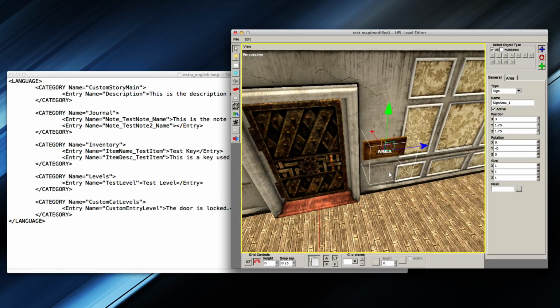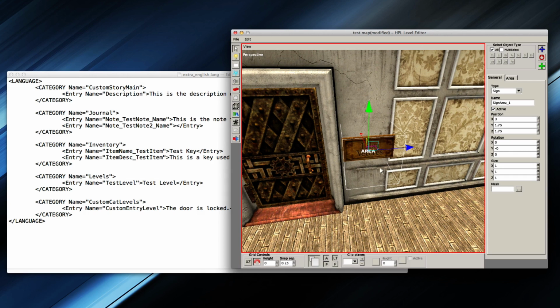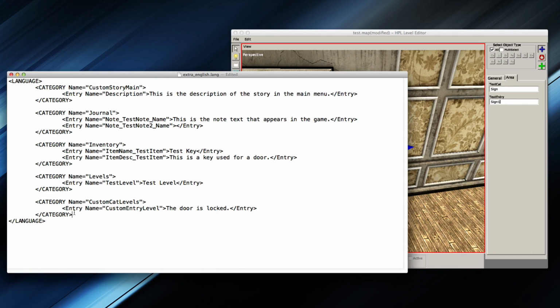You can define it more yourself if you want to do that. But basically, you have the sign area right there. Click on it, click on area, and it's very simple, just like the door. Text cat, text entry. And I'm going to call the category just custom sign. Well, actually, let's just cut out the custom thing. It's not necessary. I'm just going to call it sign. Sign, like that. The category is sign, and the entry is sign 1. Could just be like that.